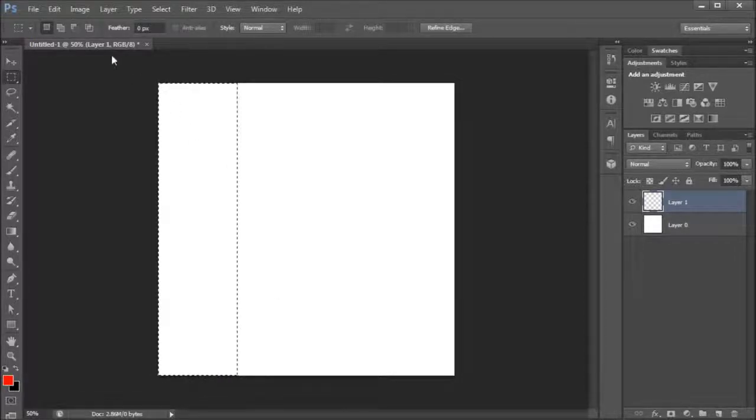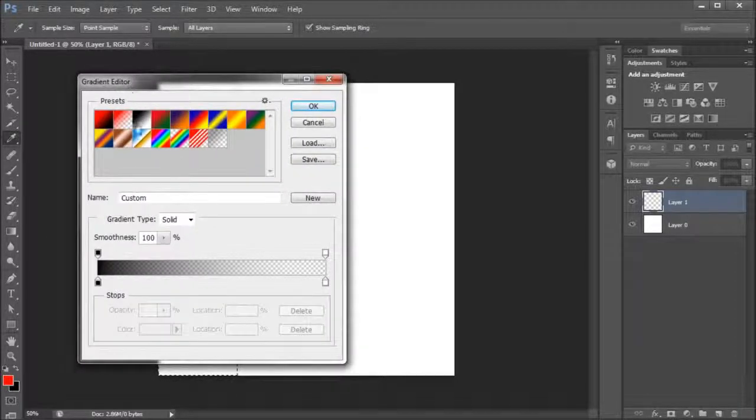Now once I'm done with that, the next thing that I need to do is go over to my gradient tool in my toolbar and then go up to the top and click on where you can select your colors. You might see your gradient being your foreground or background colors, which mine are right now red and black. You might see it black to white, you might see it white to black. What you want to see is the black on the left and the white on the right.